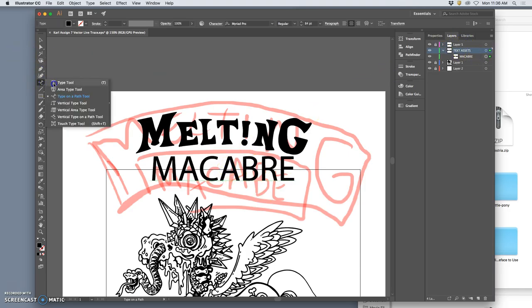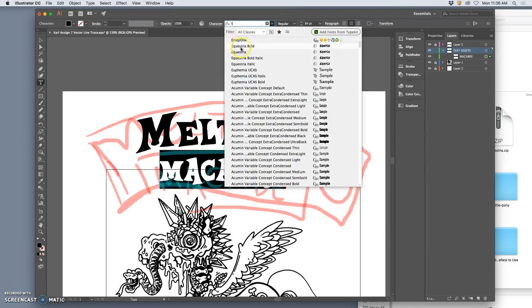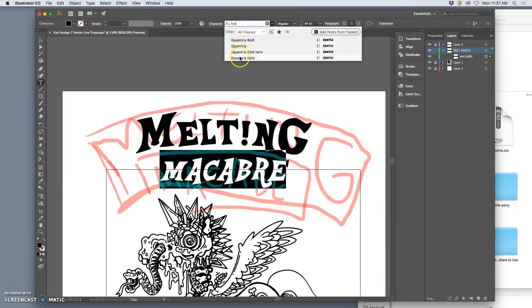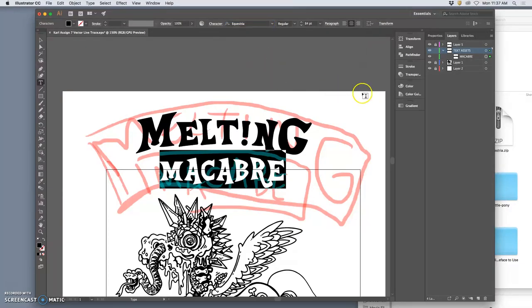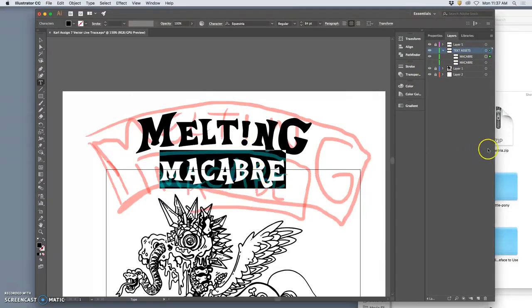So I'm going to use the regular type tool. And I could try Equestria. And I can kind of see how the different variations work. But maybe it's a little bit too much the same. I mean, I guess that's the closest. Right? But if I want to try something else, I can always just select it all, copy, edit, paste in place. So I have another copy of it, turn the one off, and then try another typeface here.